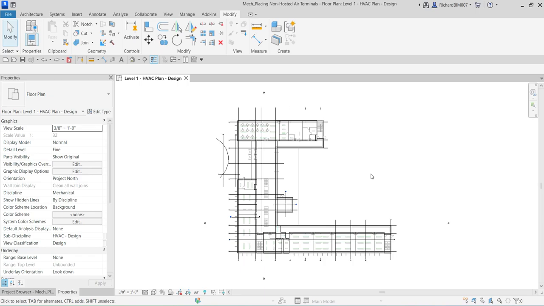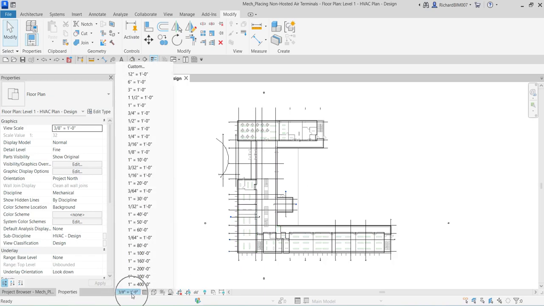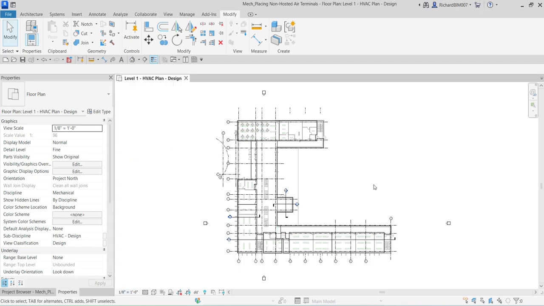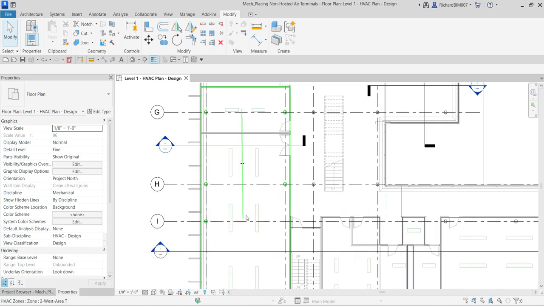Okay, now for the model, let me just change first the scale here. So let me change that to 1/8 1 foot. Click that. There you go. Right, and then let me just zoom into this area. So what is this area here? So this is instruction 115 space. So this is where I'm going to place my non-hosted air terminal.